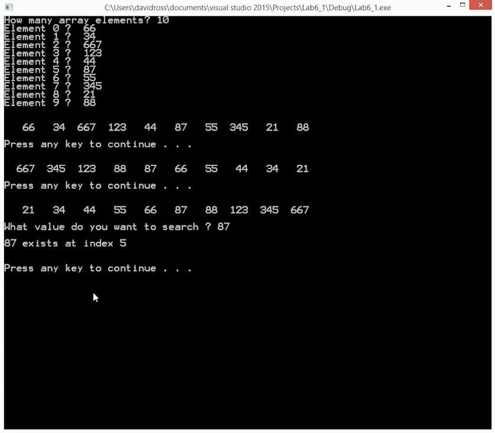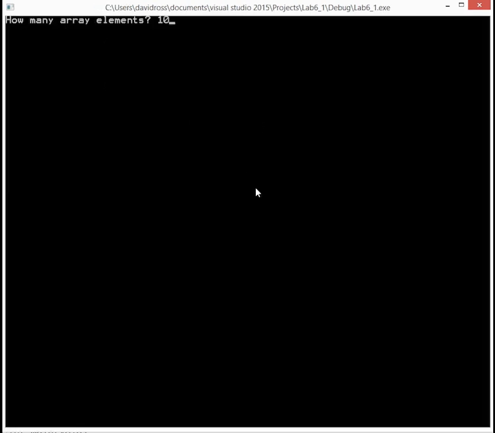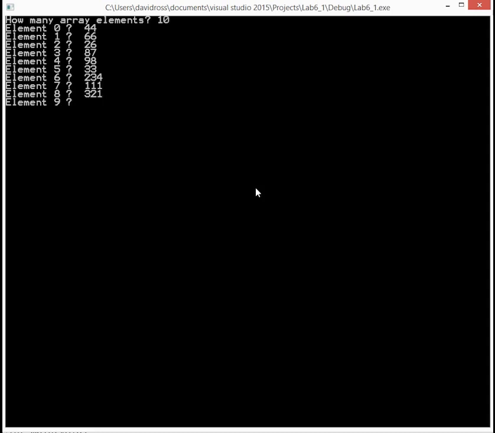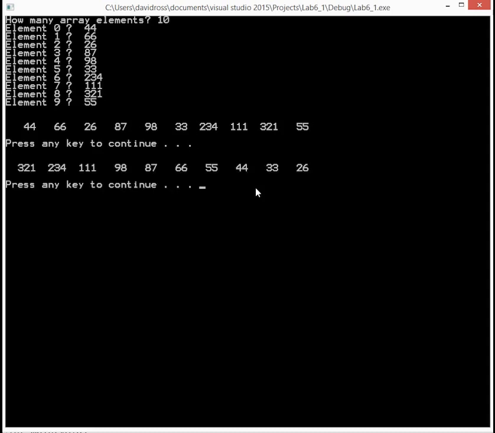Let's check and run this again with different numbers this time and see that indeed it will come up and say that it doesn't exist if it's not in the array. This time I'm going to pick an array of 10 elements again. I'm going to again type in random numbers. And again, it's going to sort it this way. This is our unsorted array. This is our sorted from highest to lowest, sorted lowest to highest.